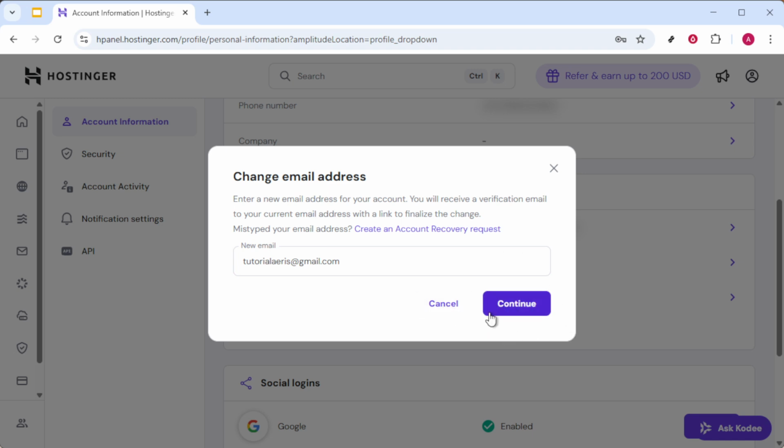After submitting your new email, Hostinger will send a verification link to the new email address you just inputted. Head over to your email inbox and locate this email, which may take a few minutes to arrive. Be sure to check any spam or junk folders if you can't see it in your inbox. Clicking on the verification link is a necessary step to ensure the security of your account.